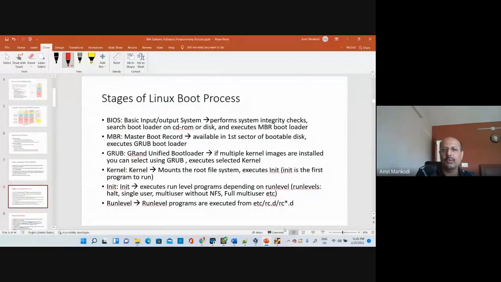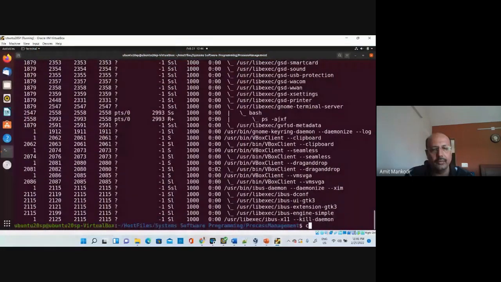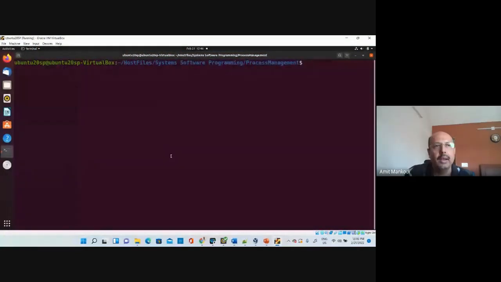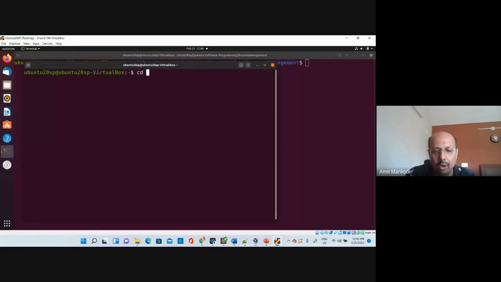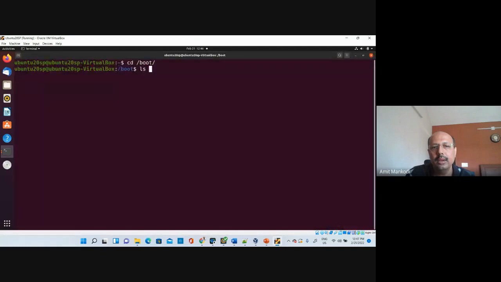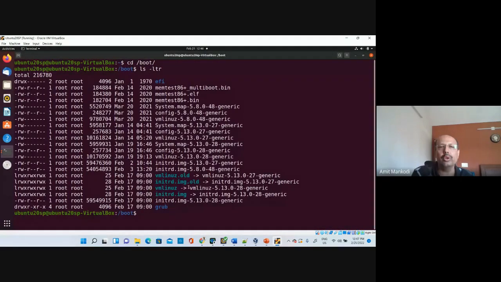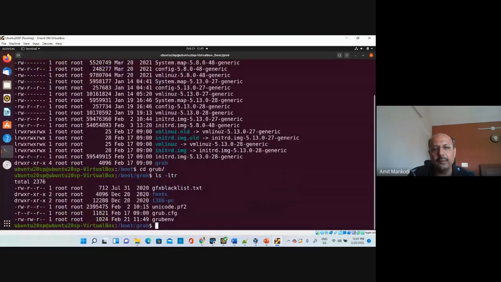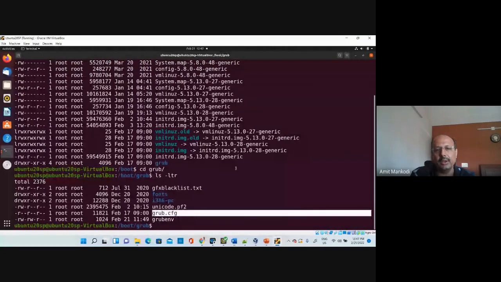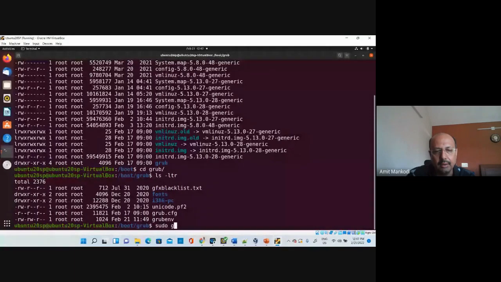Grub. So when you go to your operating system, there will be a directory called boot. In this directory, all the files that are required to boot your system are available. Okay. Now inside this directory, you will see that there is another directory called grub. When I go to grub, there is a configuration file called grub.cfg. Okay. And let's look at that grub.cfg. What does it contain, right?